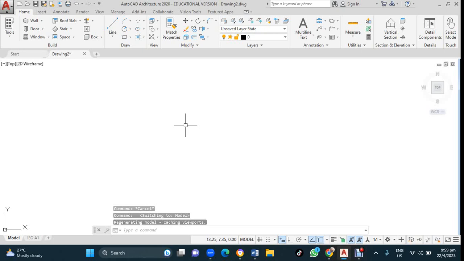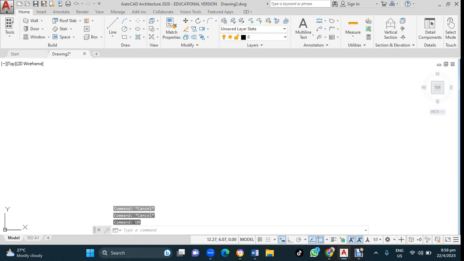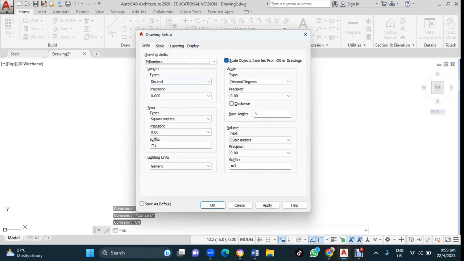Next, set my drawing limit. Limit, enter. Lower limit is always 0, 0. Oh, let me set unit first, un, enter. Precision should be 0. Units is already in millimeters.